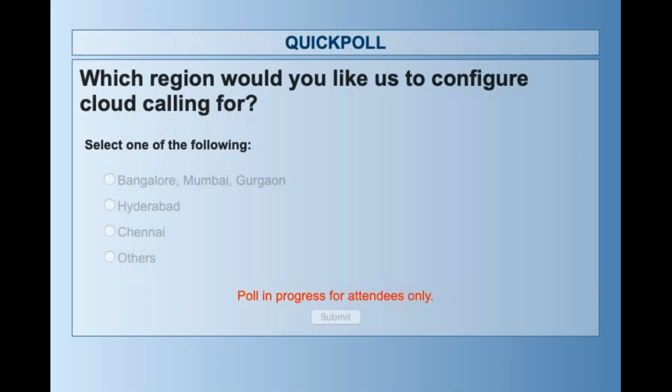So we have configured cloud calling for specific cities already, like Bangalore, Mumbai, and Gurgaon. But still, those of you who are wanting it, can you tell us which region you would like us to configure cloud calling for? Are these any of the cities, Bangalore, Mumbai, or Gurgaon, or Hyderabad, Chennai, or others? Because I do know there are people here who are not from India. So please feel free to pick that option if you want.